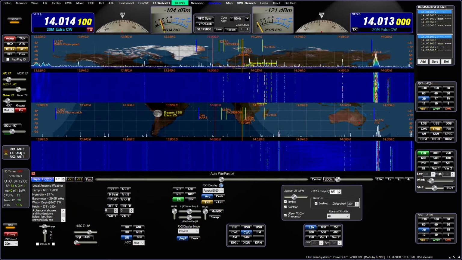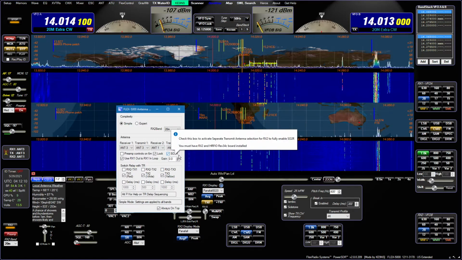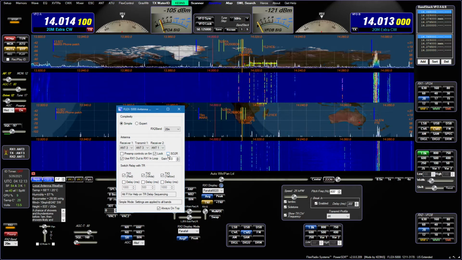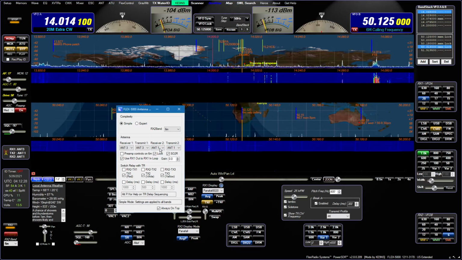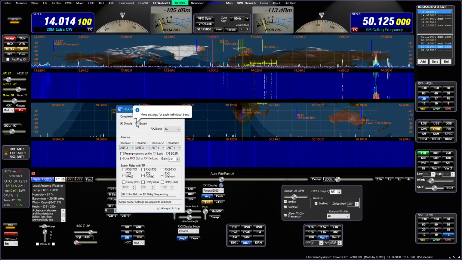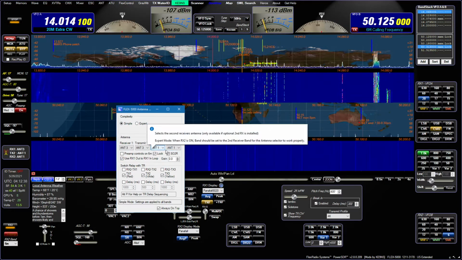Next one is in the antenna panel. I added an SO2R function for Flex 5000 with a second receiver. This disappears when it's off. When it's on, now I can select, when I make my second receiver be the transmitter, I can actually select a different antenna. So if I'm on, let's say, 6 meters, and if I'm in expert mode, I can make it so that different bands will have different antenna selections.